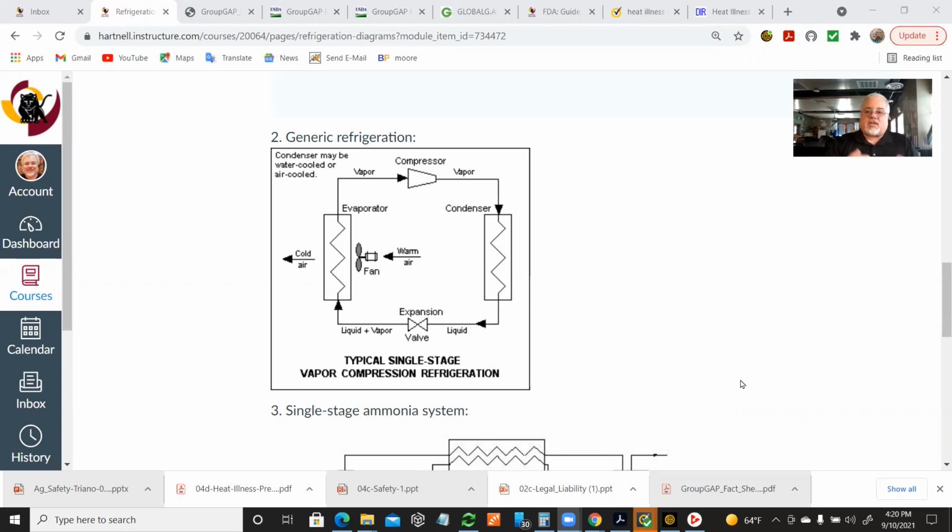What is the ambient temperature in the room? What is the cooled temperature you need inside of the cooling unit? How big is the space you're cooling? And really the business end is the evaporator. That's what's inside the refrigerator or the freezer.